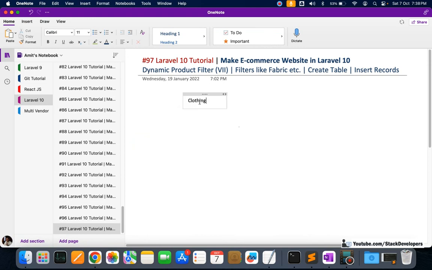First I'm going to add clothing. In clothing, I'm going to add some filters like fabric. So fabric is a filter that is a part of clothing. Other than fabric I'm going to add sleeve, and other than sleeve I'm going to add pattern. All these are part of clothing.